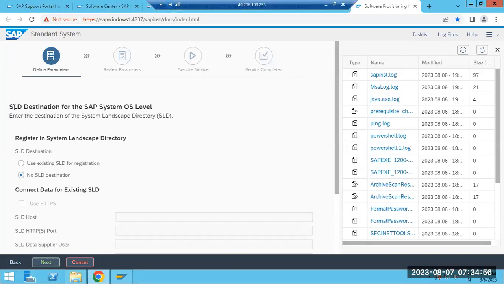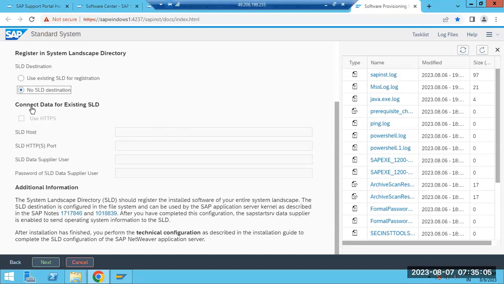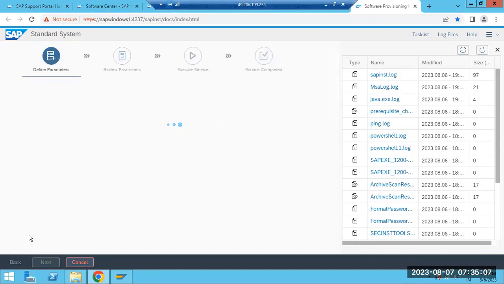The next one is asking whether you want to register your system into the SLD. SLD is one of the SAP products, system landscape directory. No, we don't have anything, so just click on no. Then click on the next button, and it will go to the next screen.